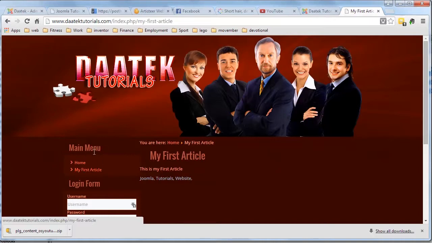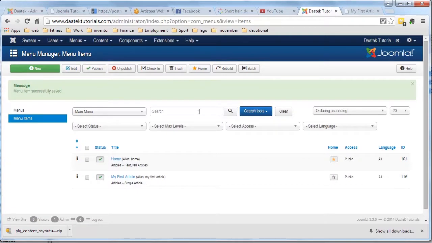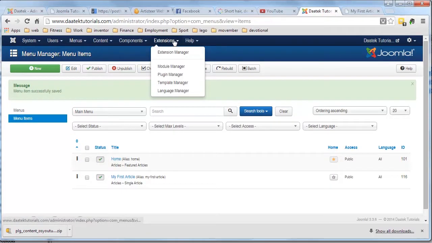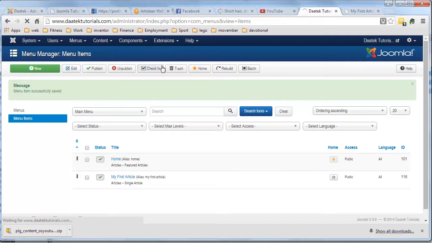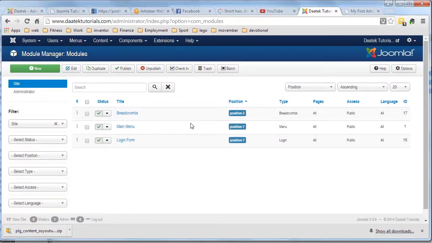The next step for the menu side of it would be to position the main menu into an area which becomes prominent on the site. Now, having it on the left-hand side here is not real prominent. So what we're going to do is we're going to go back into the tutorials. We're going to go to Extensions, Module Manager. Okay, and this is the last little bit for menus.